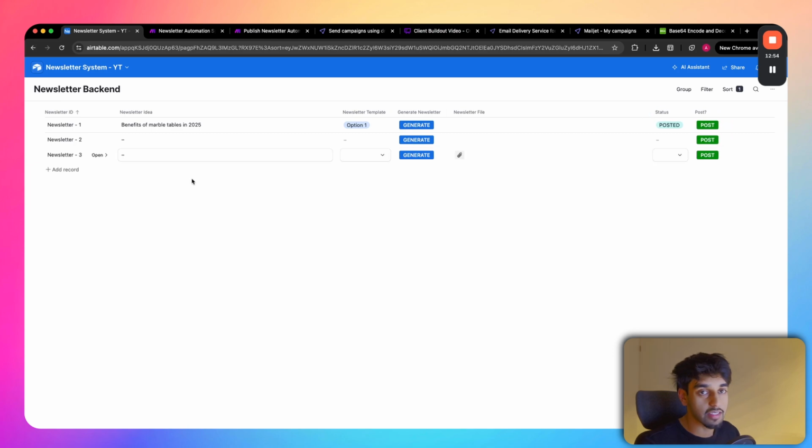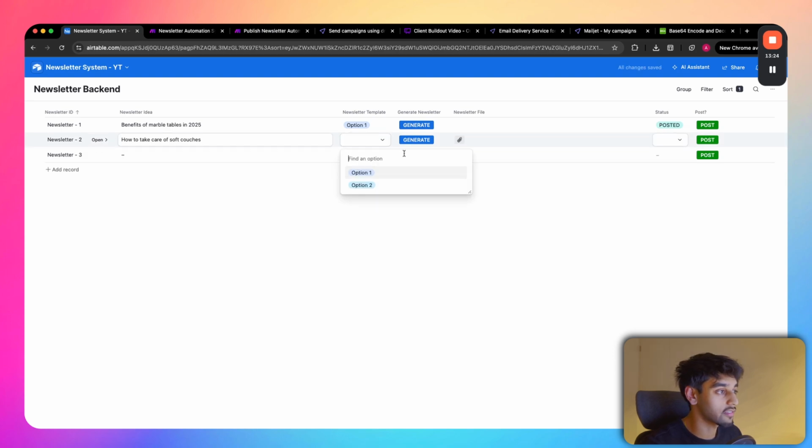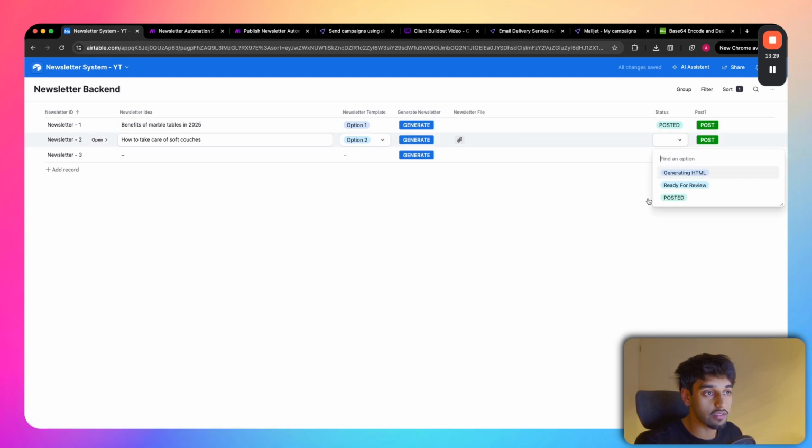Awesome. And just like that, we've created a very intuitive interface for the client to actually go in and edit it. So say they wanted to create a new newsletter, they'll click here. They'll be writing up the newsletter idea, which would be benefits of, I don't know why I keep saying benefits, how to take care of soft couches. I don't know. Something quite simple, but related to furniture. They can pick our template, so we'll say option 2 and hit generate. It's going to give us a file. It's going to tell us what status it is at, and then we can actually post it.